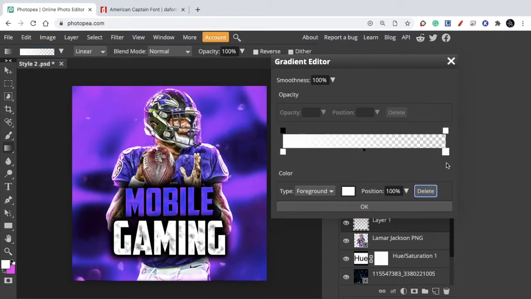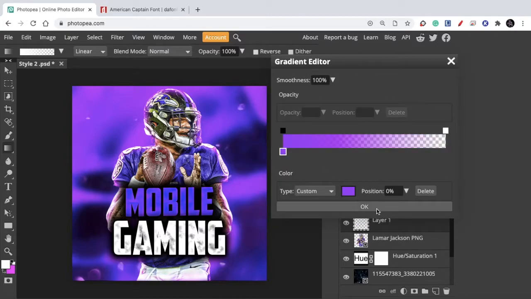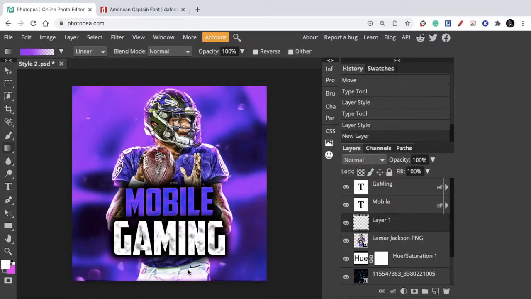I'm gonna delete this one. Okay, not again. You're gonna have to drag it over here. Change up the color to like this light purple. Same with the background, and just press OK. Create this tool again, and just drag up. It adds like this little gradient at the bottom.